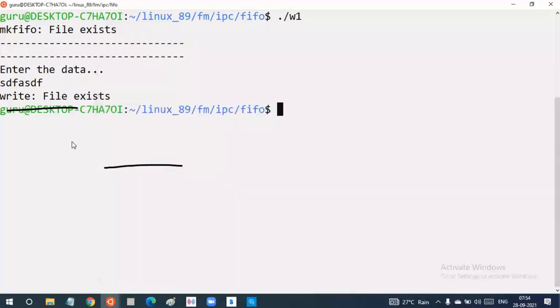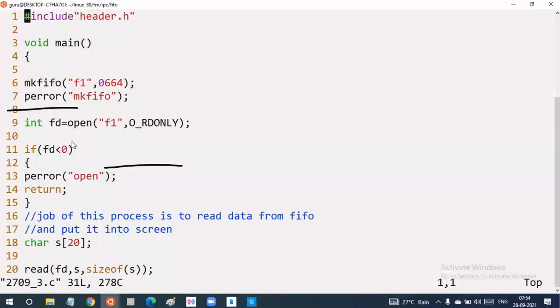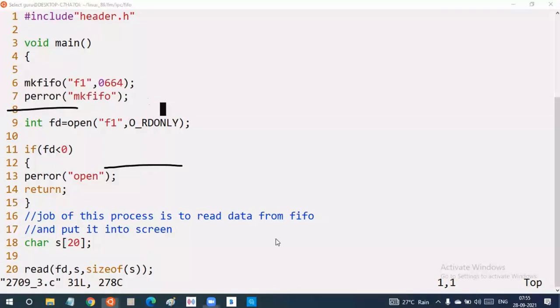Now let's move to the reading process. vi 27_3.c. Can I say the job of this process is to read the data from the FIFO and put it onto the screen? Now tell me, is this mandatory or optional? Will you agree those are optional? If you want to create a FIFO using the command, that is enough.